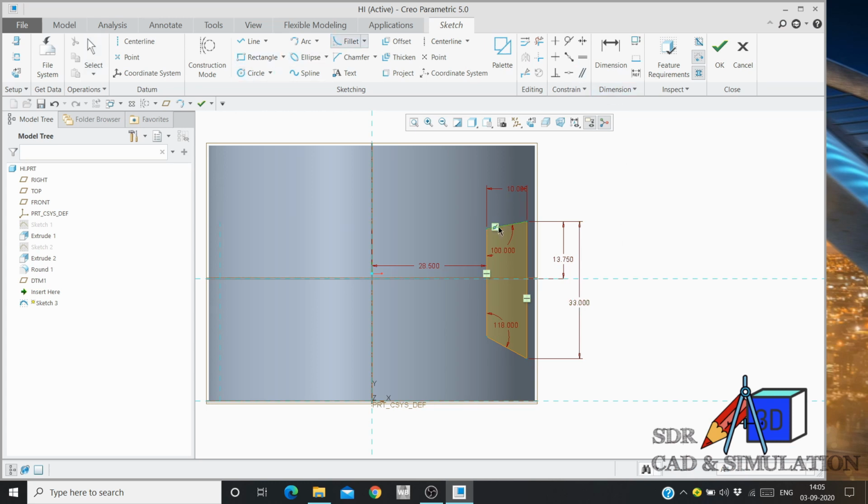Create fillet edges inside vertices. These fillets are equal, so I am using an equal constraint, and edit the value of this fillet to 3 mm radius. The top vertex dimension is missing, so create it again. Select the top point, select the reference line, dimension is 13.75 mm. Now click OK.